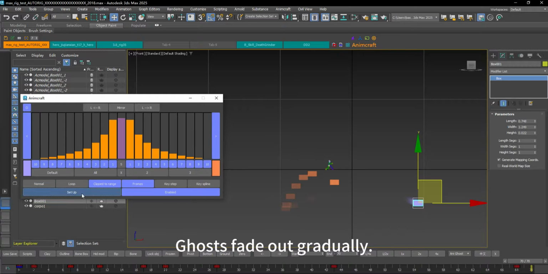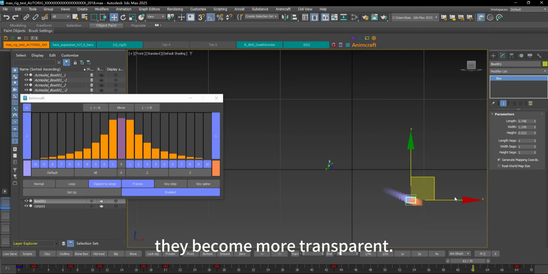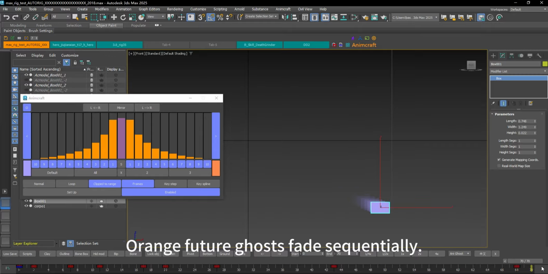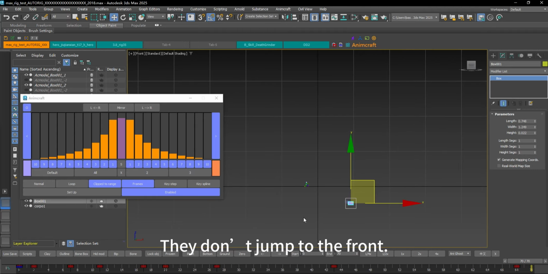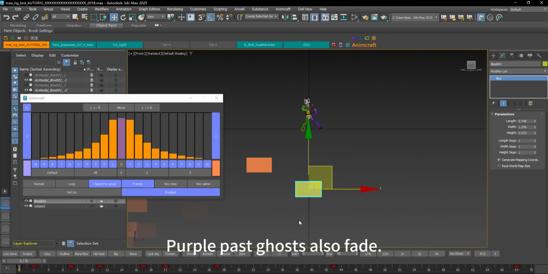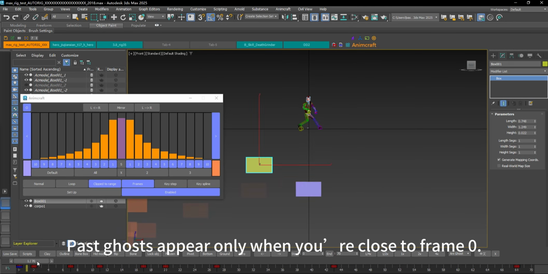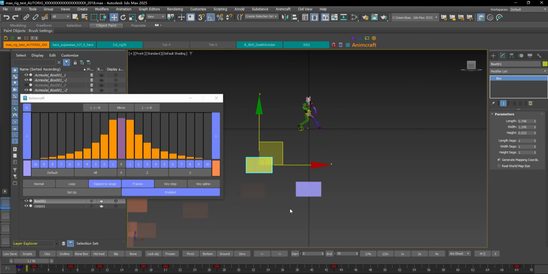Fade mode, ghosts fade out gradually. As frames get farther, they become more transparent. Orange future ghosts fade sequentially. They don't jump to the front. Purple past ghosts also fade. No looping, ghosts vanish as they move away. Past ghosts appear only when you're close to frame 0.